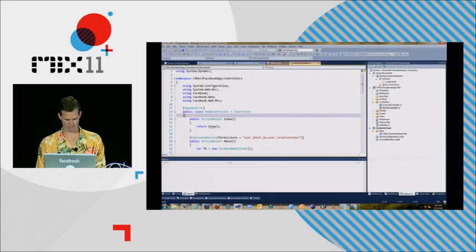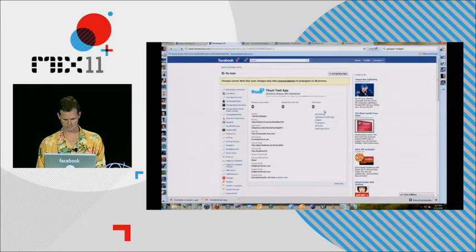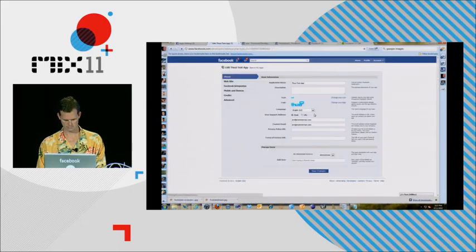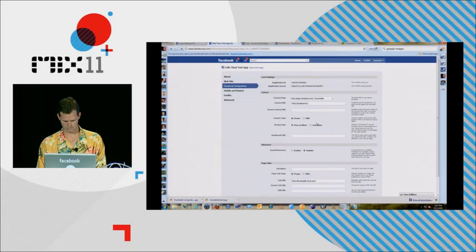Oh, it didn't like my callback. Localhost 81. Am I on 81?